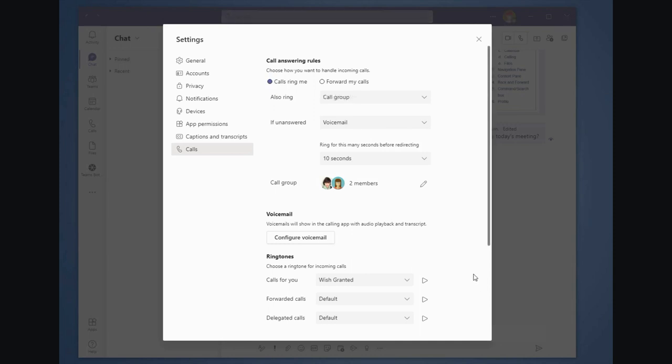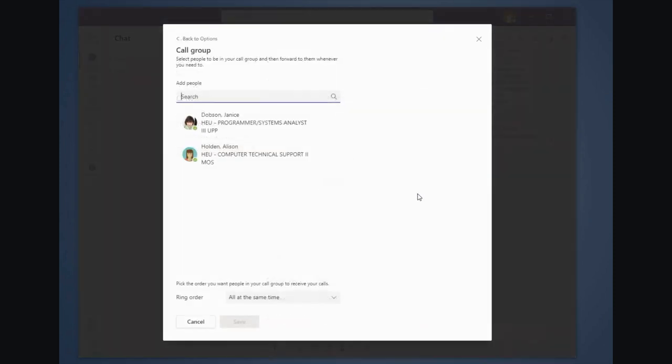Now, let's make that call group. So again, you're going to go calls ring me, also ring a call group. You're going to drop this down to call group. Then it will bring up a screen. Now mine's already there, so I'll go down here to the edit button, and this is what yours will look like. So you can add the people that you want to be in your call group.